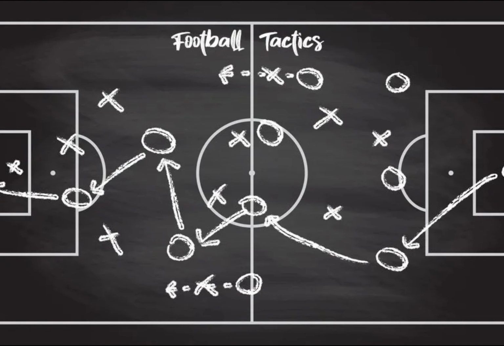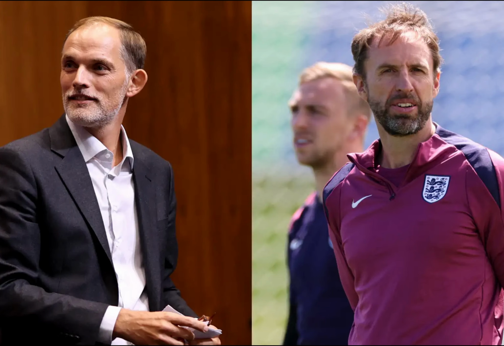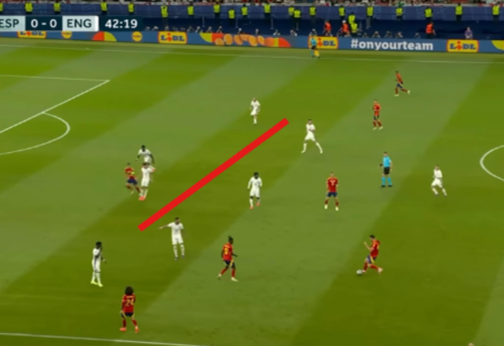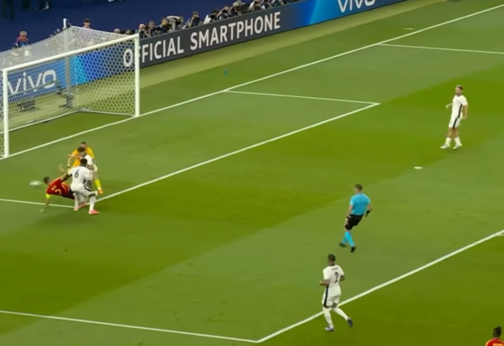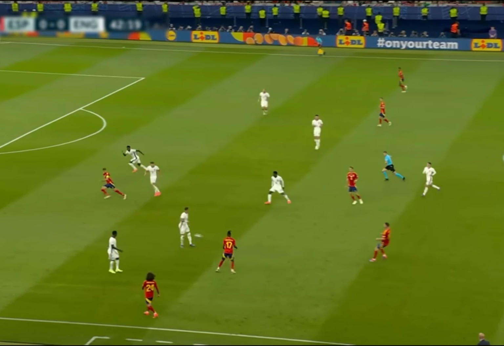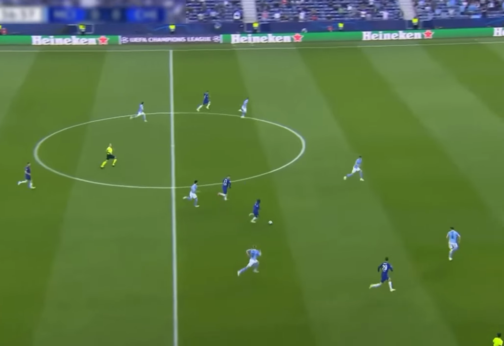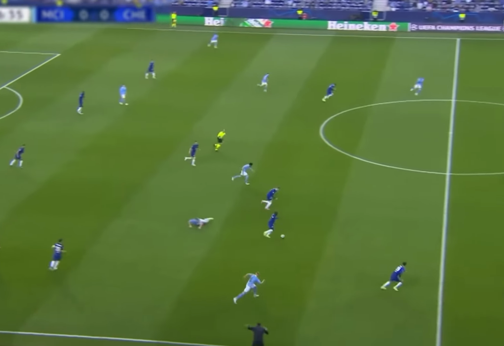Let's look into the major tactical differences in footballing philosophy between Thomas Tuchel and his predecessor, Gareth Southgate. Gareth Southgate's philosophy prioritised a solid defensive foundation and a massive focus on avoiding conceding goals, at times though at the expense of attacking flair. Tuchel's philosophy emphasised more of a high pressing game with quick transitions and an attacking style of play.